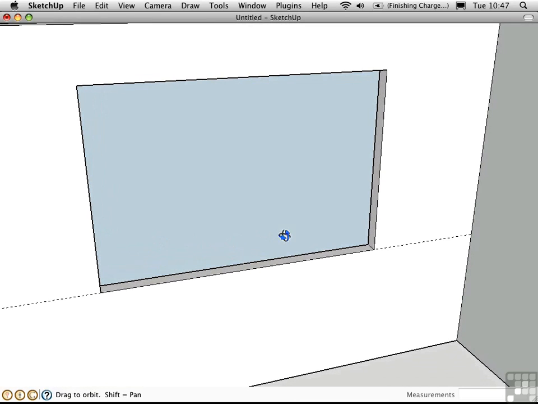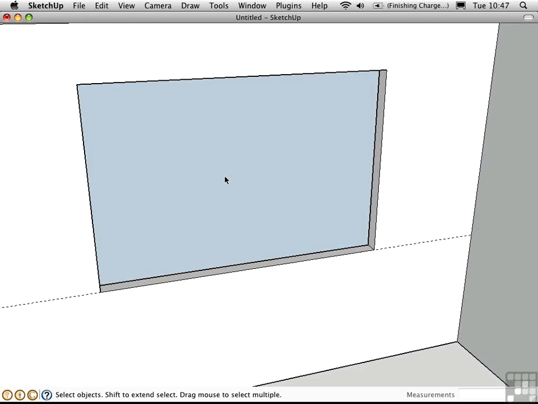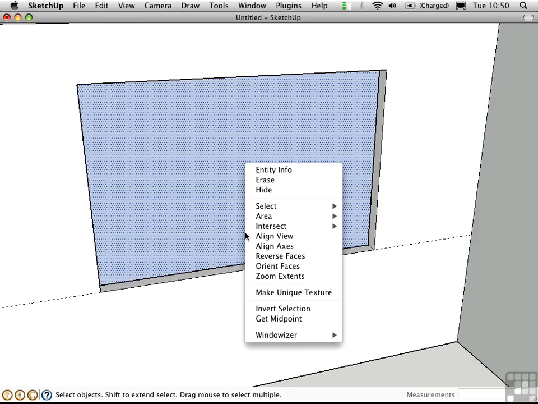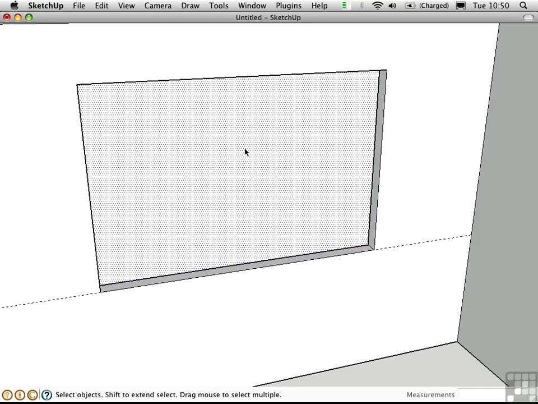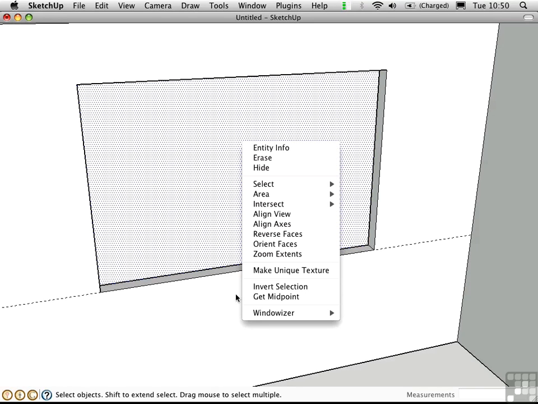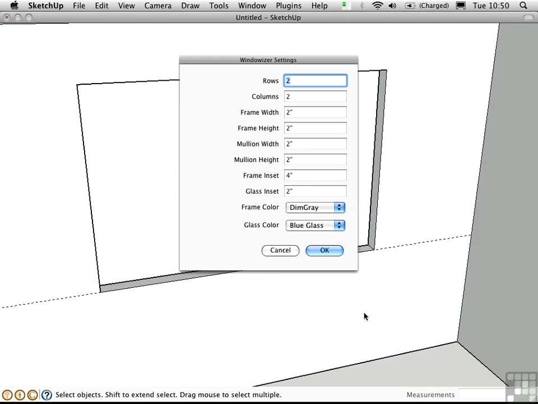Windowizer is set up to create a window that faces in only one direction, and it's going to do that according to the face orientation here. So let's reverse the face prior to using Windowizer. Then right-click again and choose Windowizer, Window Eyes.